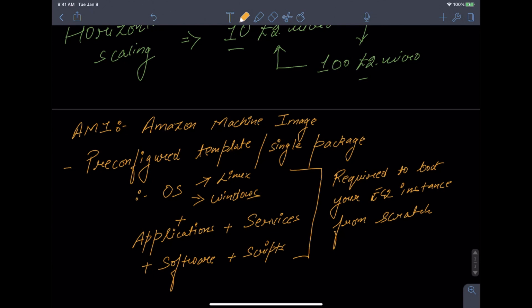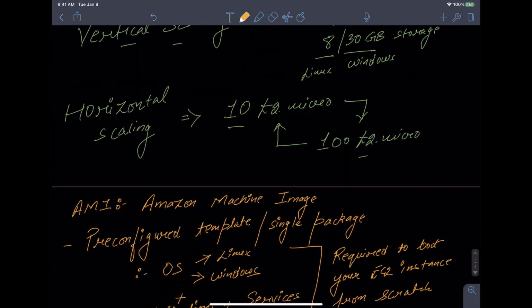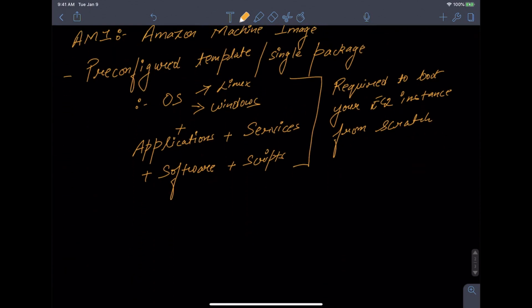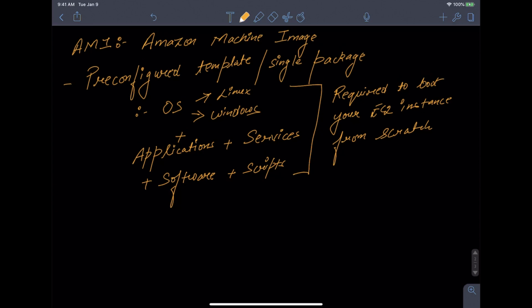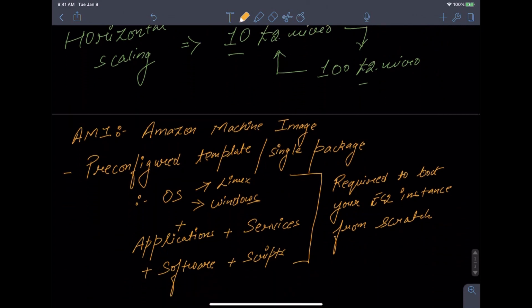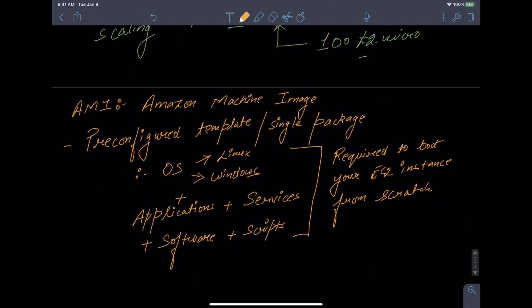It stands for Amazon Machine Image. You need to have this thing, otherwise there will be nothing for you to install the operating system, applications, services, software, and scripts upon the instance. You have to have the Amazon Machine Image that you can install upon the instance.